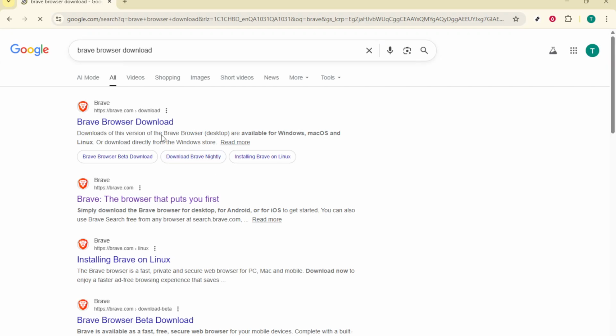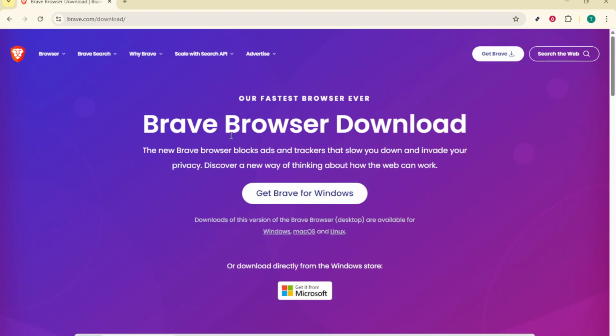Click that. The site automatically detects your operating system, whether you're on Windows, Mac OS, or Linux, so you don't have to hunt for the right version. Your download should begin right away.